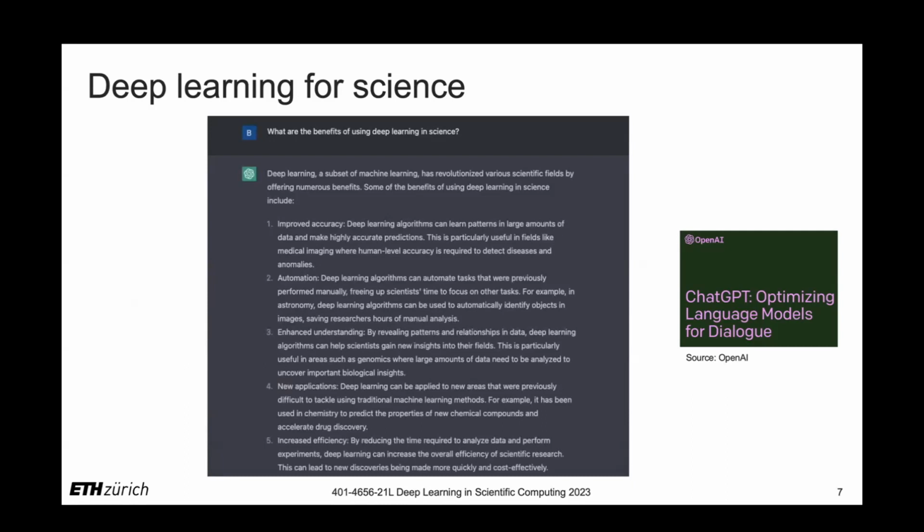So, ChatGPT, what are the benefits of using deep learning in science? Well, just as I was describing in the last slide, we can improve the accuracy, we can automate, we can enhance our understanding, and we can make things faster. And it kind of gets this spot on.